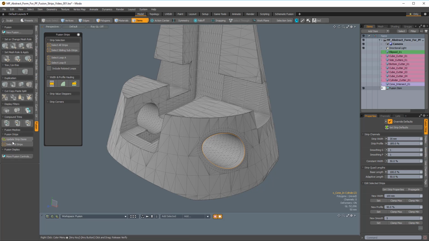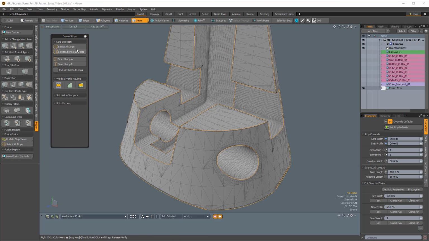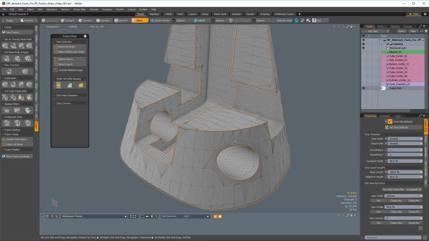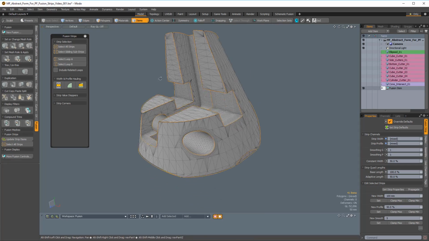So I can select all strips with this button here in the Fusion vertical tab, select all strips. I can also select it in the Fusion strips popover, select all strips, and also in Control F, this pie menu. The kind of northwest option is select all strips. And that's really useful for just selecting everything and adjusting them all at once.